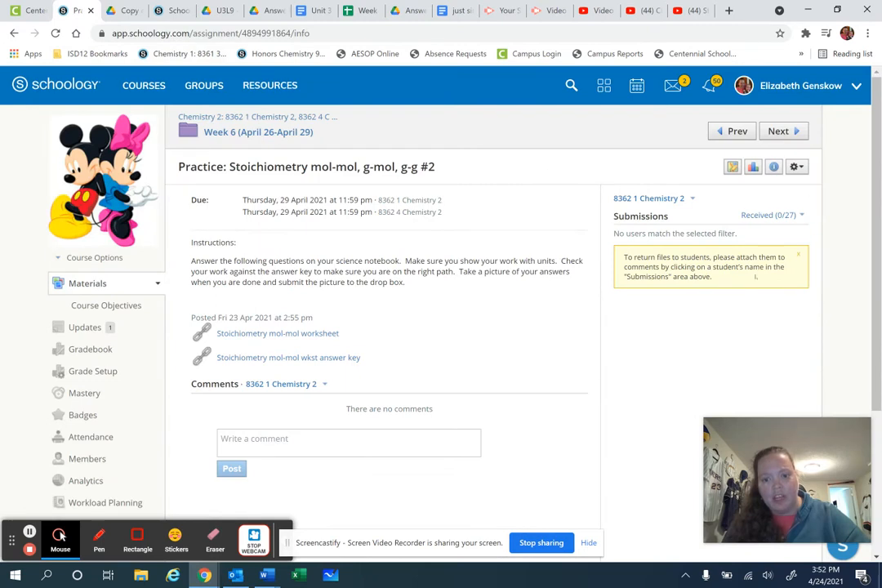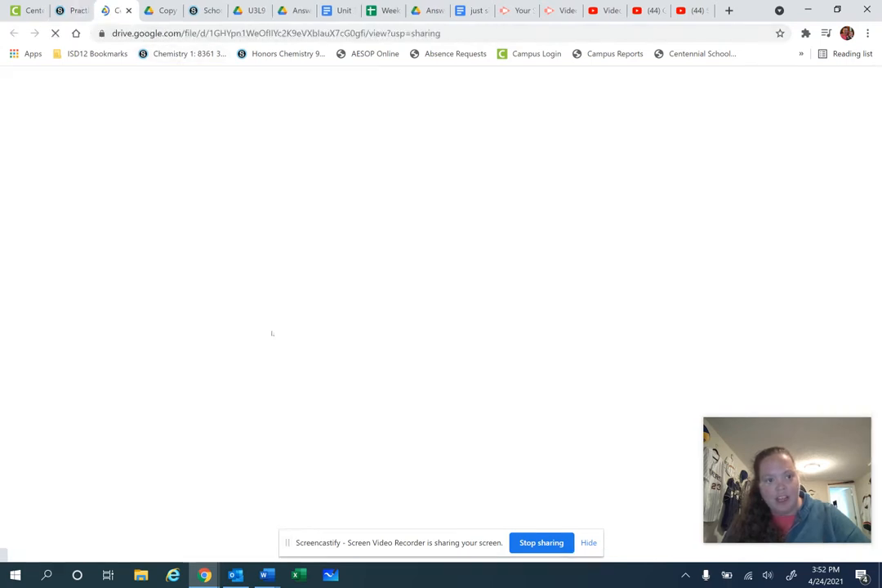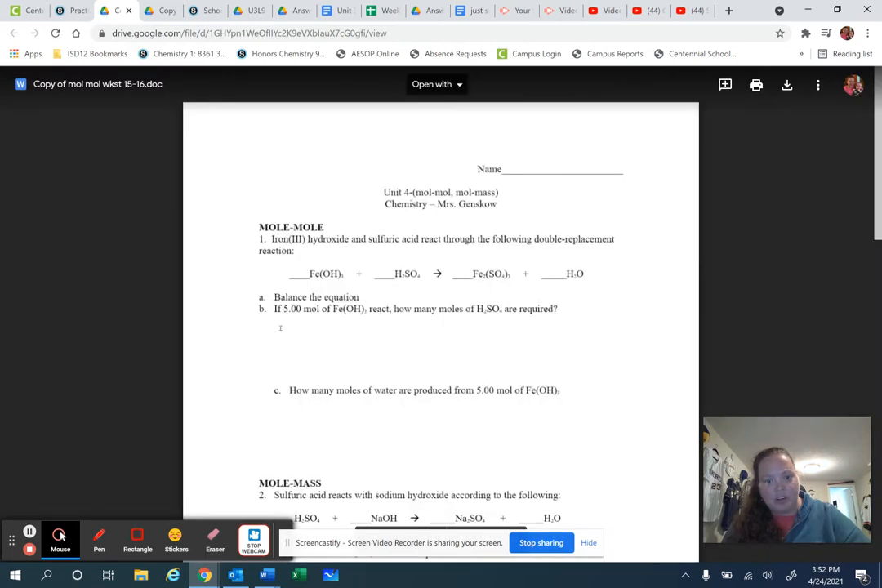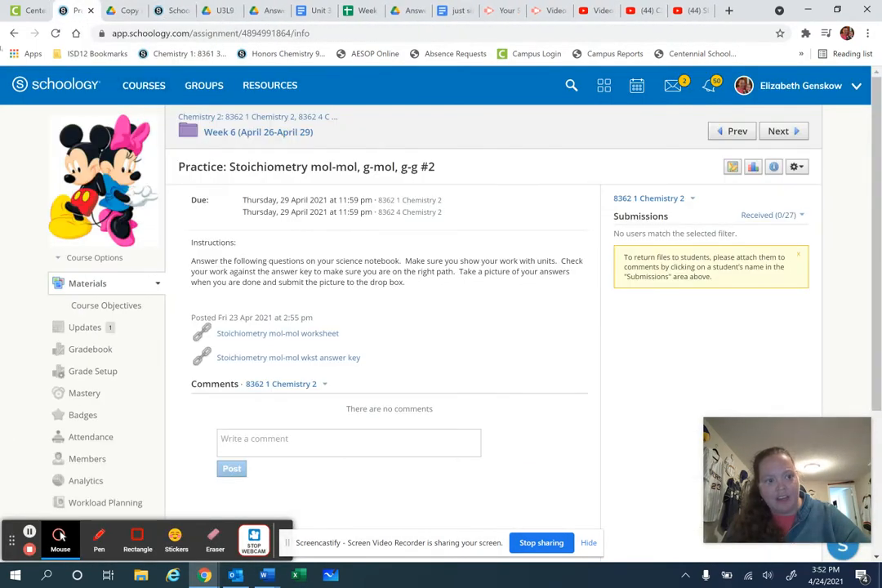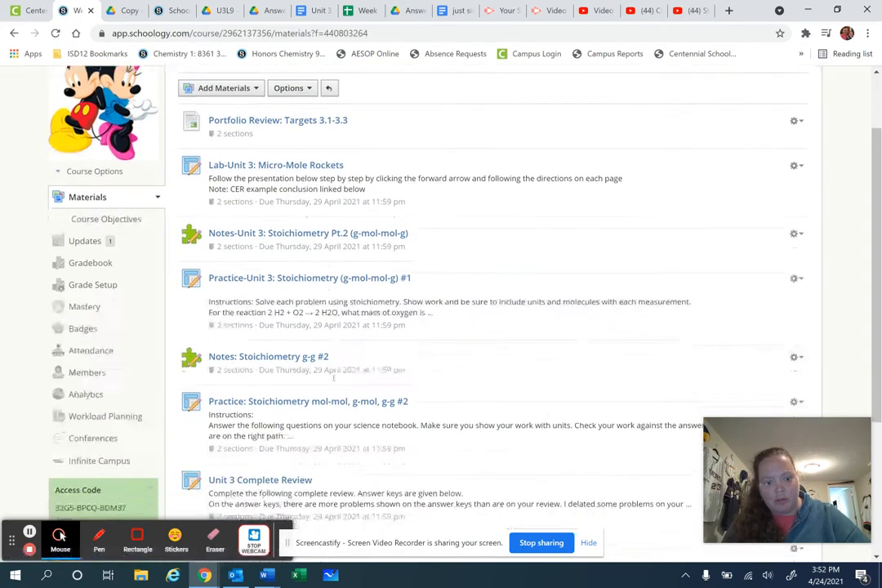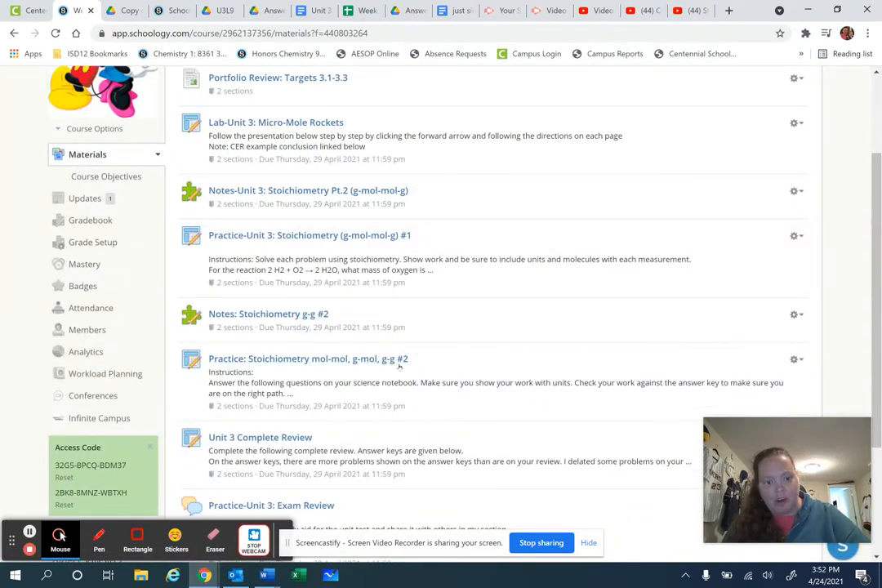Take a picture and submit it over into the right-hand corner. And there is also an answer key that goes along with it, just like normal too, okay? But like I said, it just might help if you have a printer and you can print out this worksheet, okay? So that is that assignment, okay? So you have the notes number 2 and then the practice number 2 as well, okay?